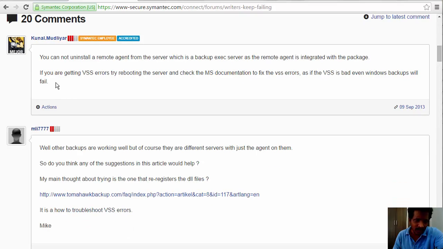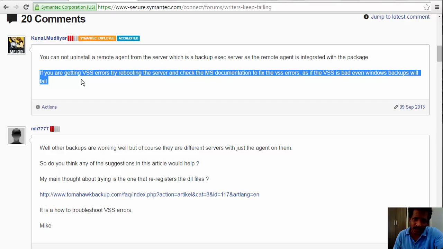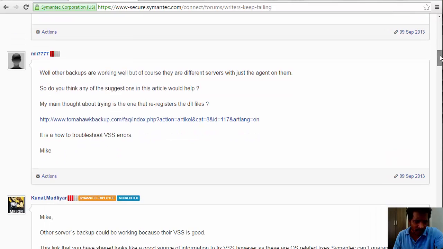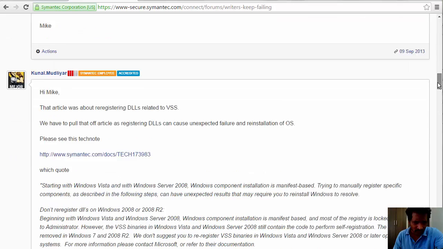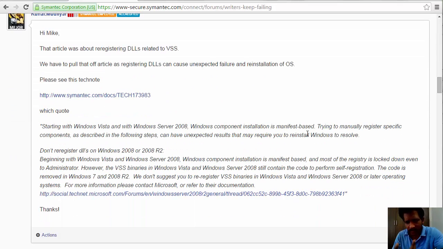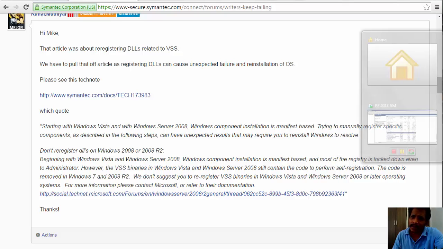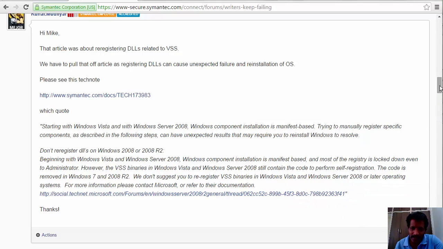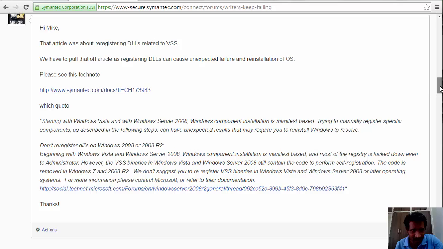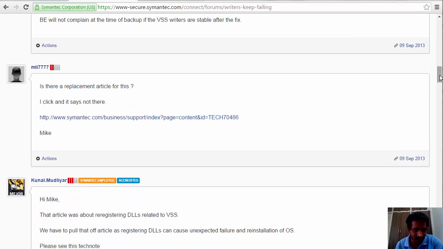See, the first thing you have to do, if you're getting any VSS writer error, is try rebooting the server, check the MS documentation to fix the VSS errors, okay? And if we still have the same issue, then try re-registering the DLL files. Because we need to understand why, because there is a dependency. Most of the time there is no need for you to re-register the DLLs. If you reboot the server, that should be fine.